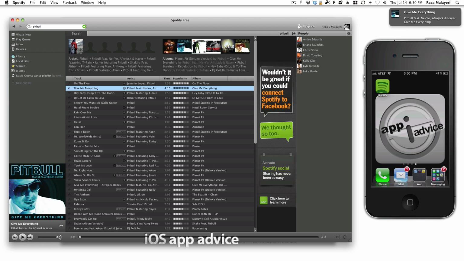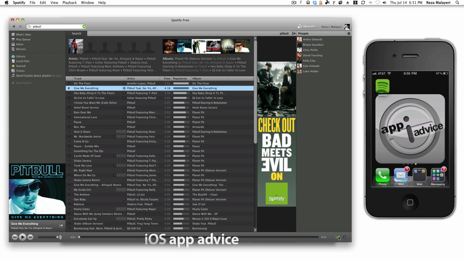Let's say I play this one. I'm not going to play it, but you can see a Growl notification popped up. Growl shows what song is playing. And then what I can do is control the volume, forward tracks. I can see how far along I am in the song. I can go ahead and put it on shuffle and repeat. I've got those features over here on the right-hand side.